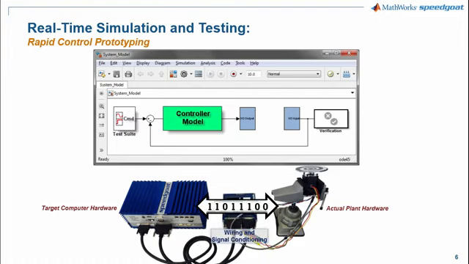Now, we are set up to run the same test that we ran on the desktop simulation with the actual plant hardware at natural operating frequencies, speeds, and timing. So that, in short, is rapid control prototyping, an intermediate step in the development cycle between control law design and embedded implementation.